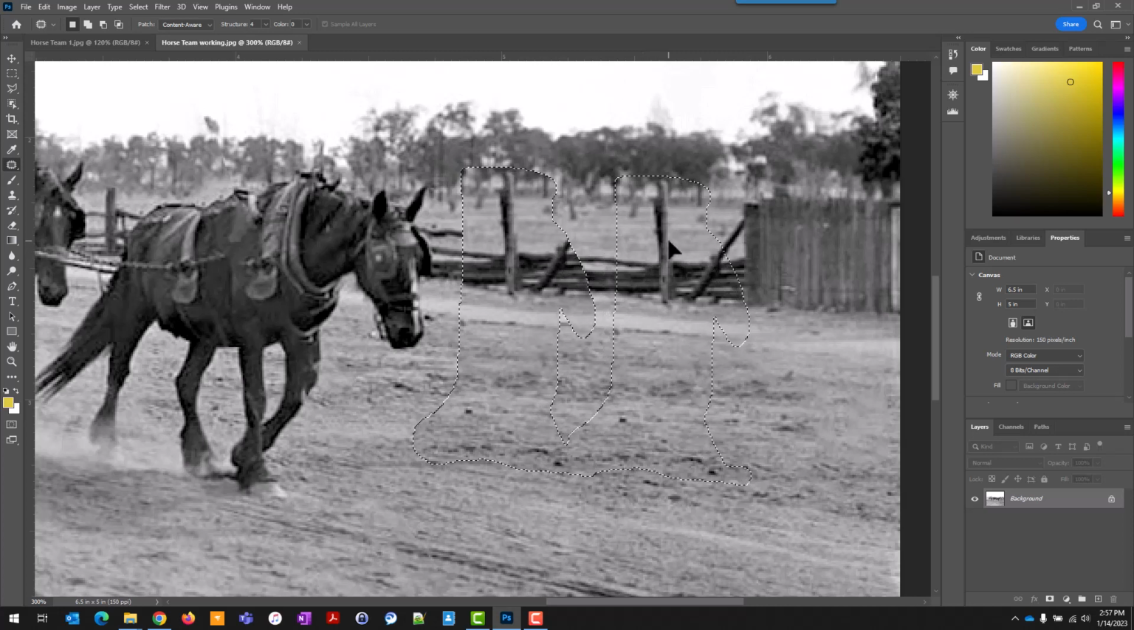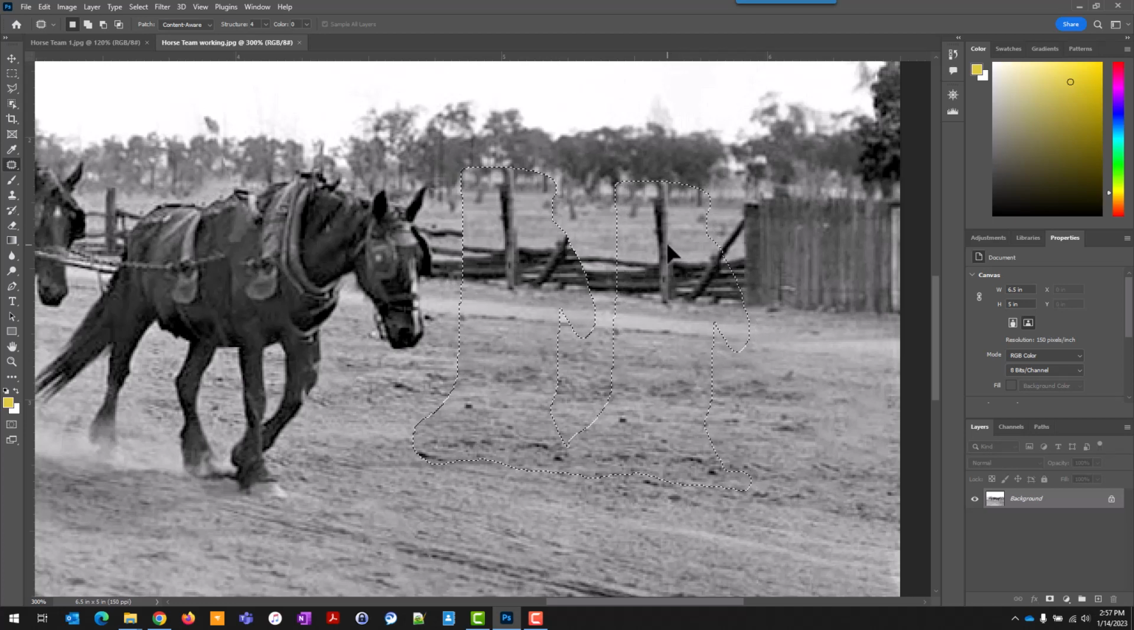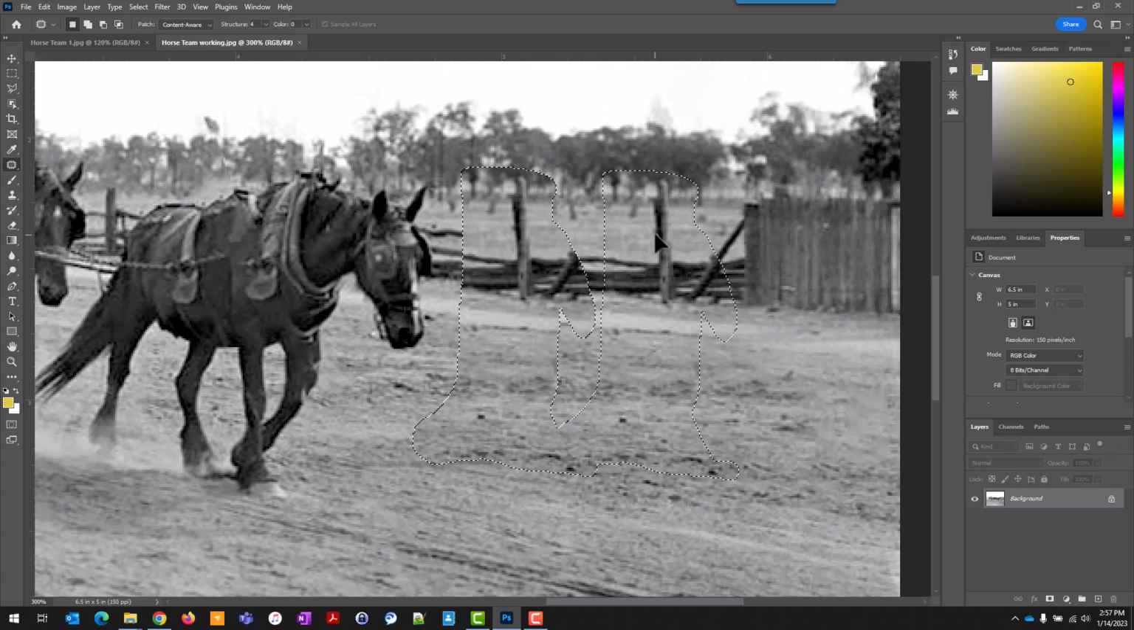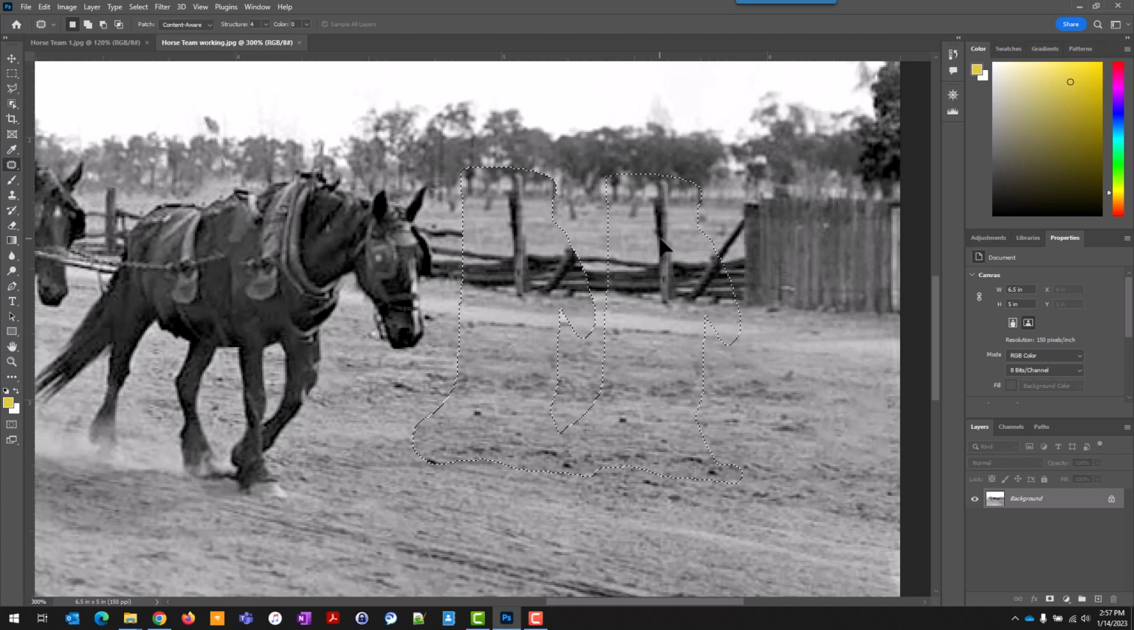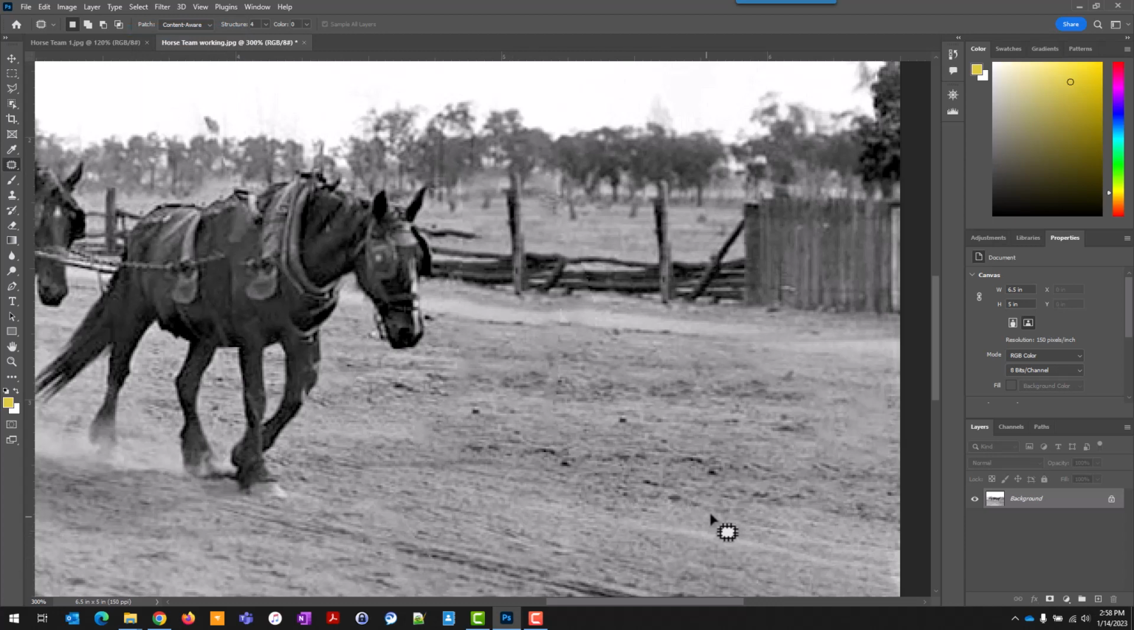So what I'm going to do is try to match the fence post here. And I'm going to let go. And then just go to select and then deselect. And it looks pretty good. It's not bad. You can see a little bit of something, but you're actually zoomed in quite far.